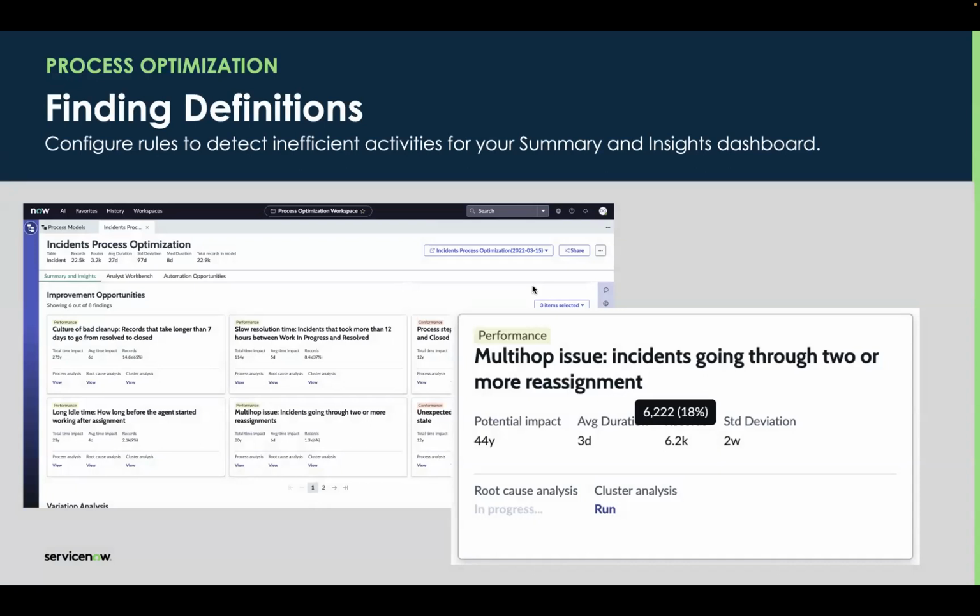So first and foremost, we have one of my favorites. We've got our finding definitions or insight cards that come with the content packs for each of the workflows. Or you've got the ability to create these insight cards on your own for common inefficiencies that are unique to your organization. Now, we've got a whole Academy session dedicated to these finding definitions or insight cards and how valuable they are. So we're just going to touch on them briefly here today.